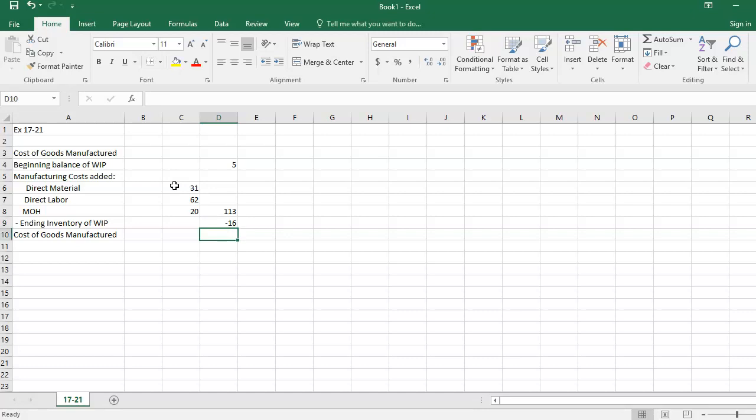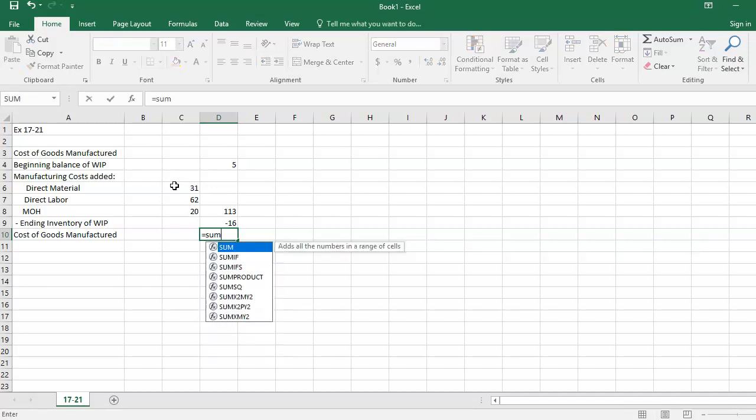But make sure that you use formulas for these type of things because that's what I'm going to be grading you on. Since I had the 16 as a negative, I can just also sum those numbers up.